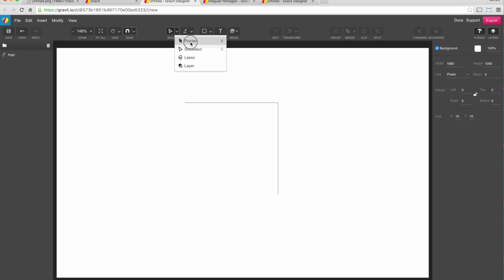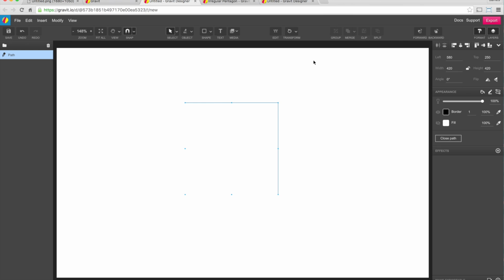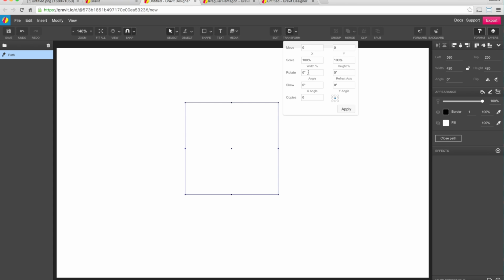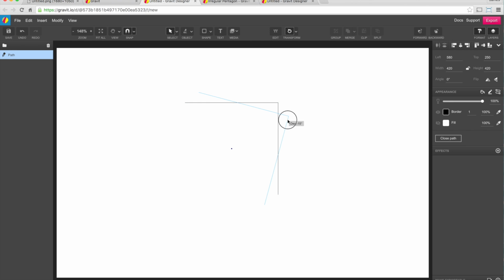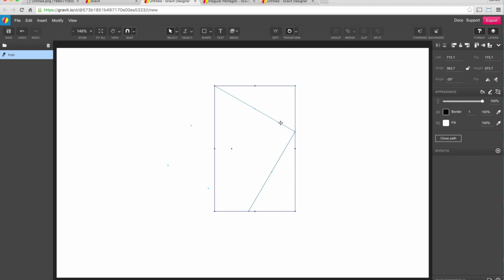My next step is to go back and get my pointer tool, click on my two lines, and I want to rotate this by 30 degrees. So I'm going to transform, and then actually I can just click on the arrow with the line up there, hold down shift, and I'm going to transform it 30 degrees or negative 30 degrees, and there's my first right angle in my pentagon.